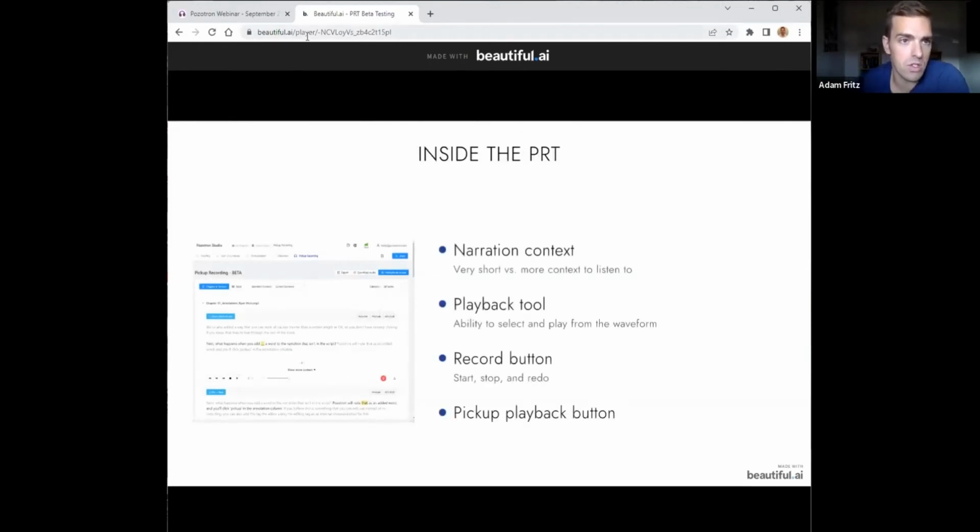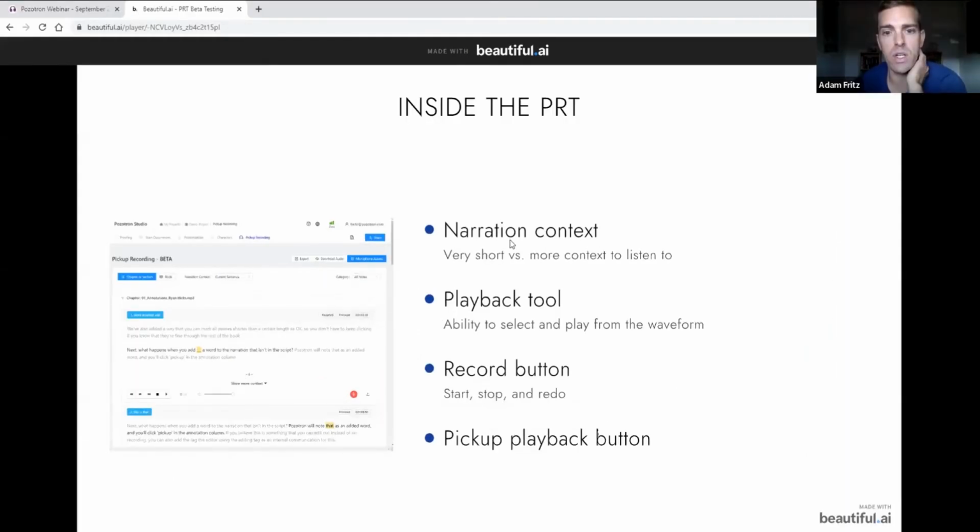There's a couple things to note here. We'll give a quick live demo, but let me make my screen a little bit bigger here. Hopefully everyone can see. In terms of narration context, you can see that narration context tab there. If you click that where it says current sentence, and I'll show you this live as well, that does allow you to change the narration context to show just a couple words, the entire sentence, or prior sentences for each individual pickup as you record it.